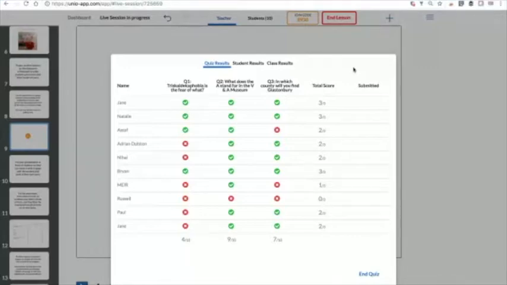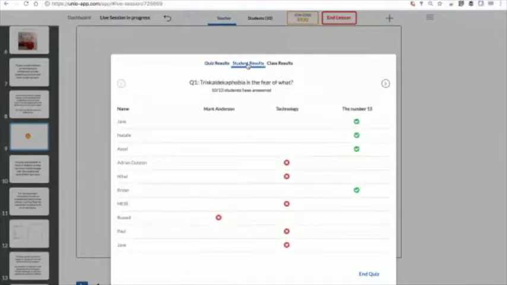Okay, just looking at the results here, though, we've got different ways in which we can view the results. We've got the quiz results for the whole class in one go. We can see that very, very quickly. I go to student results. I can see how each individual person's done in this way as well per question. So I can see who responded to which bits.